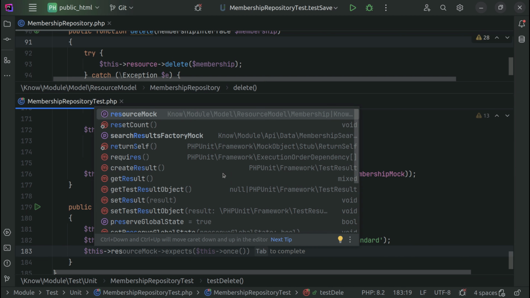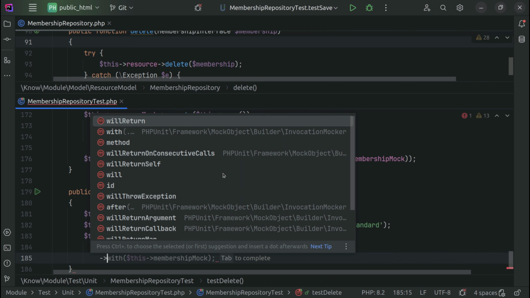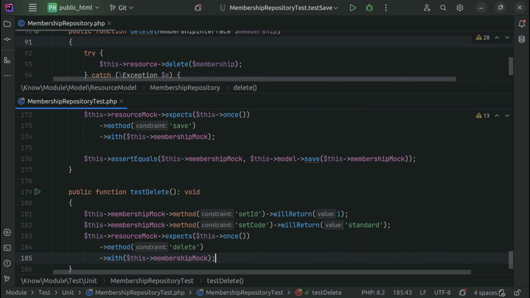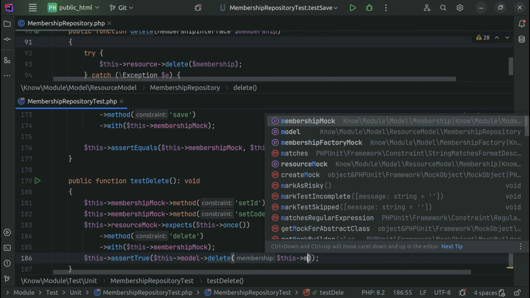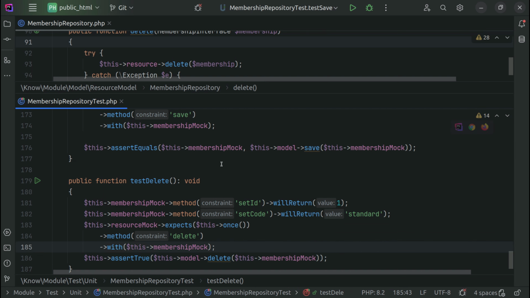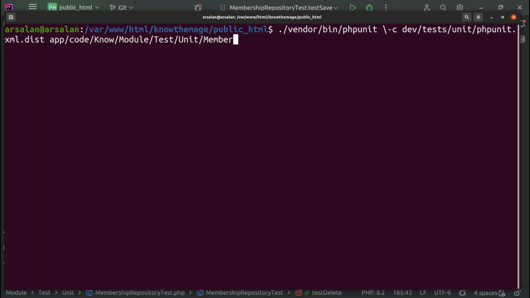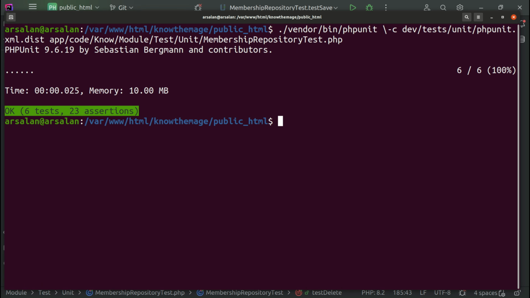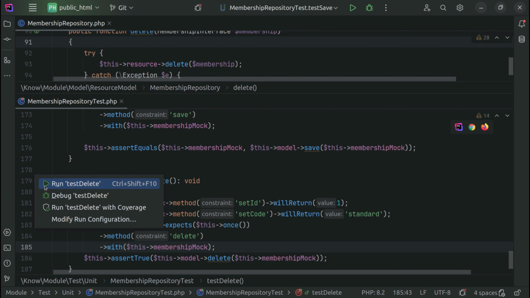The resource model expects the delete method invoked once and accepts the membership mock property as argument. Finally, invoke assertTrue and pass the original invocation. The parameter should be the membership mock property. Time to run the test. The test passed successfully. We can also run the test from the PhpStorm IDE.